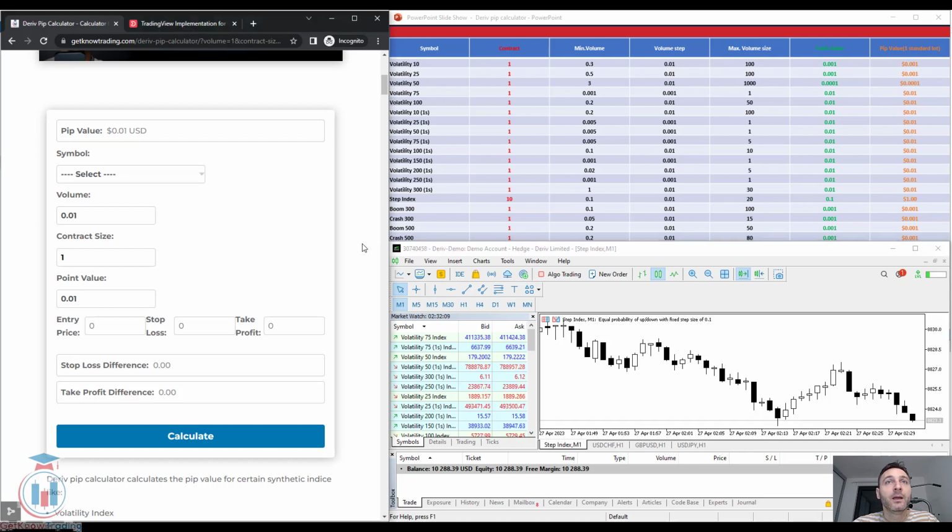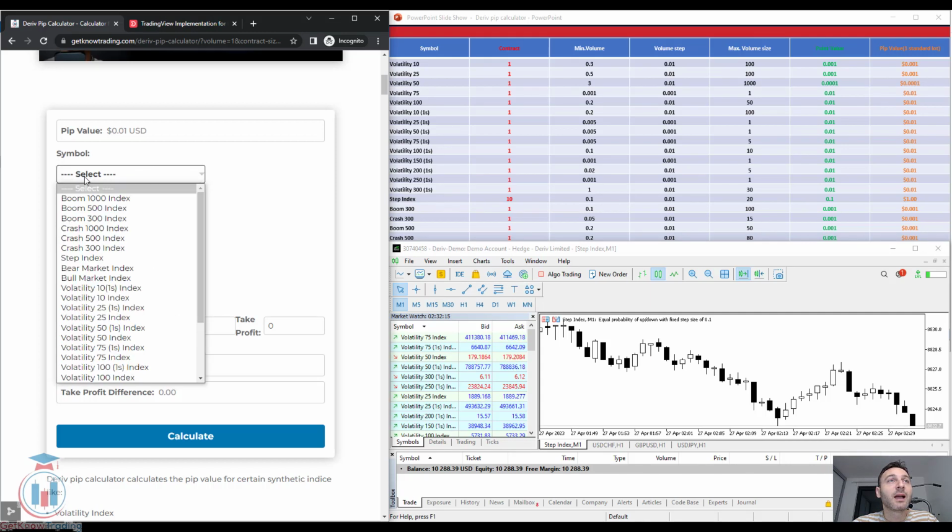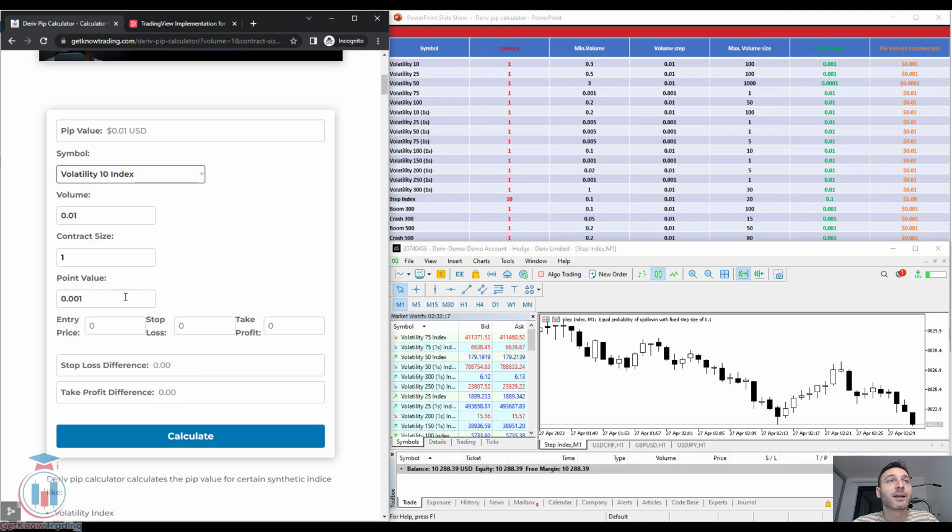Okay, so when you are on the Get New Trading website, click and select the symbol. For example, let's take Volatility Index. Immediately it will change the value for the contract size, and where the volume is, I will put 1, which is 1 standard lot. The point value will already be automatically changed to the predefined one, which for the Volatility Index is 0.01.